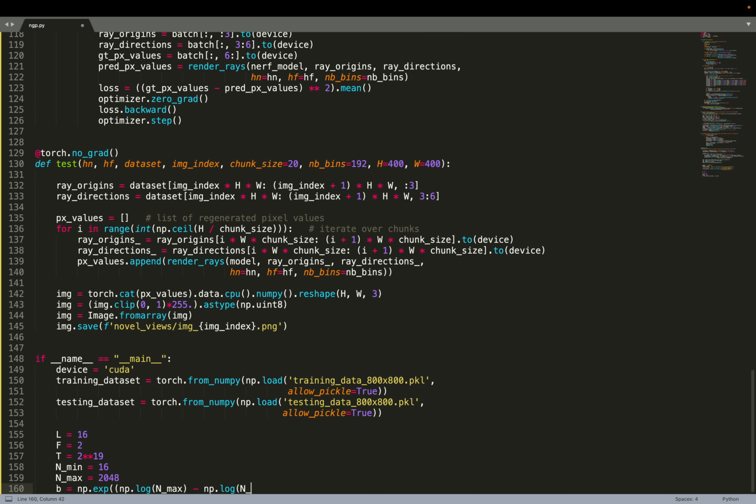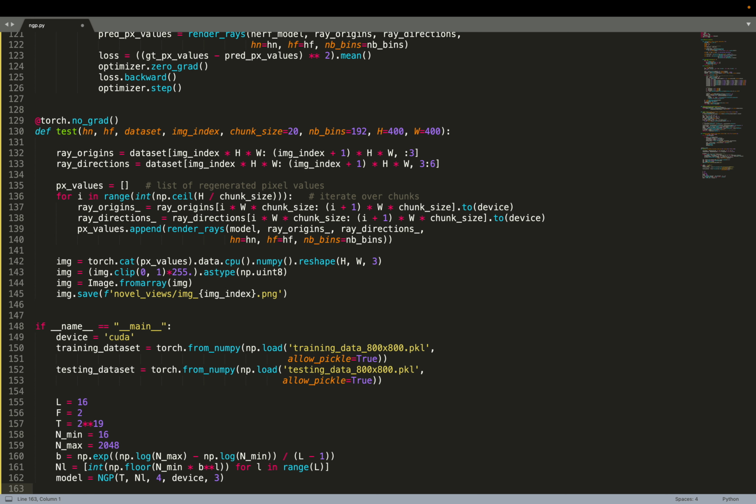So we load the datasets, then we define the hyperparameters of the NGP model. So L, F, T, the size of the tables again, Nmin and Nmax, the minimum and maximum resolutions. Once we have defined those values, there is a formula. Basically we are just directly implementing the formulas from the paper that define the resolutions from Nmin, Nmax, and L, the number of resolutions. In that case we are going to use 16 different resolutions, from very coarse values, so 16, to 2048.